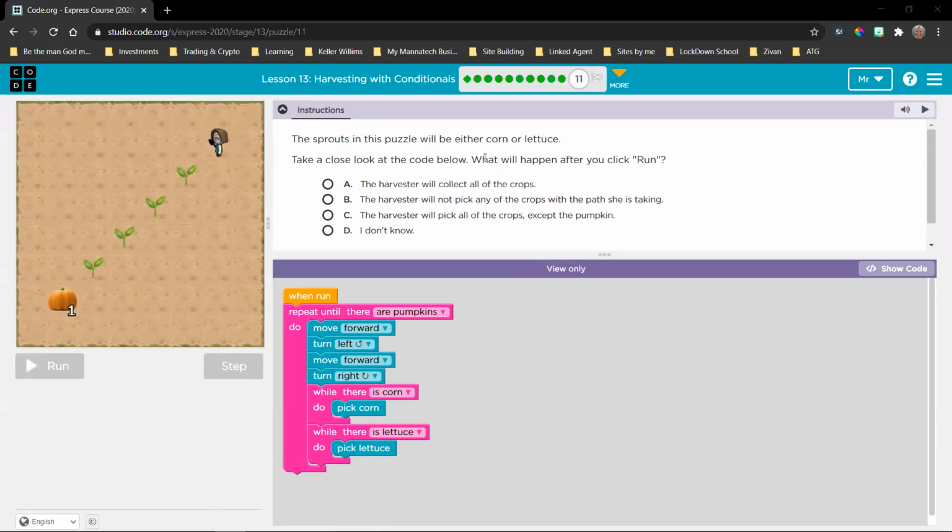The sprouts in this puzzle will be either corn or lettuce. Take a close look at the code below. What will happen after you click run? Repeat until there are pumpkins, so we know whatever's in here is going to happen until she's standing on that block. If the code doesn't guide her to stand on that block, it will never stop. Code will keep on running.